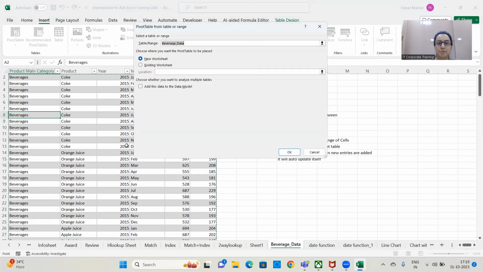See this pop-up which opens up. Okay, I'll have a look at your screen, so just give me a moment. Select a table or a range. So under table or range, it is beverage data, the table which is taken into consideration.